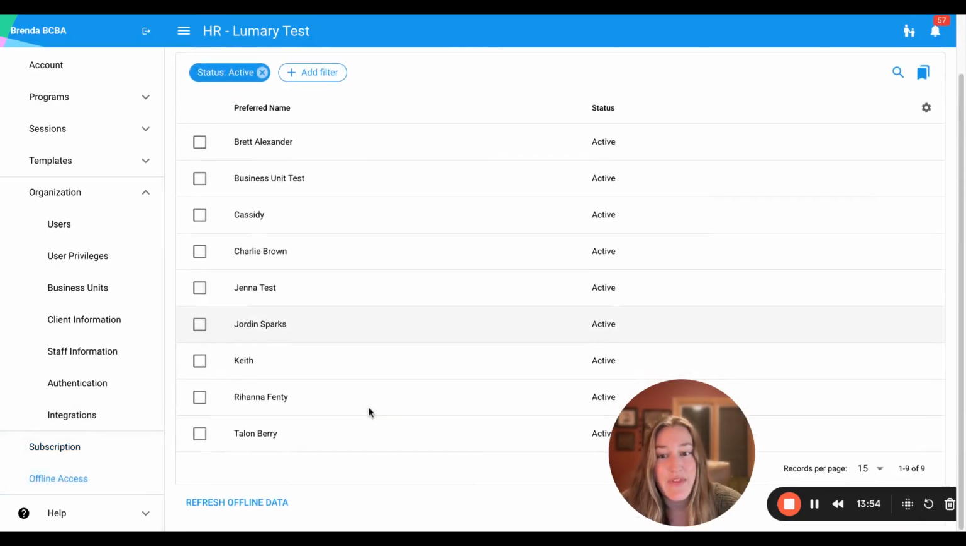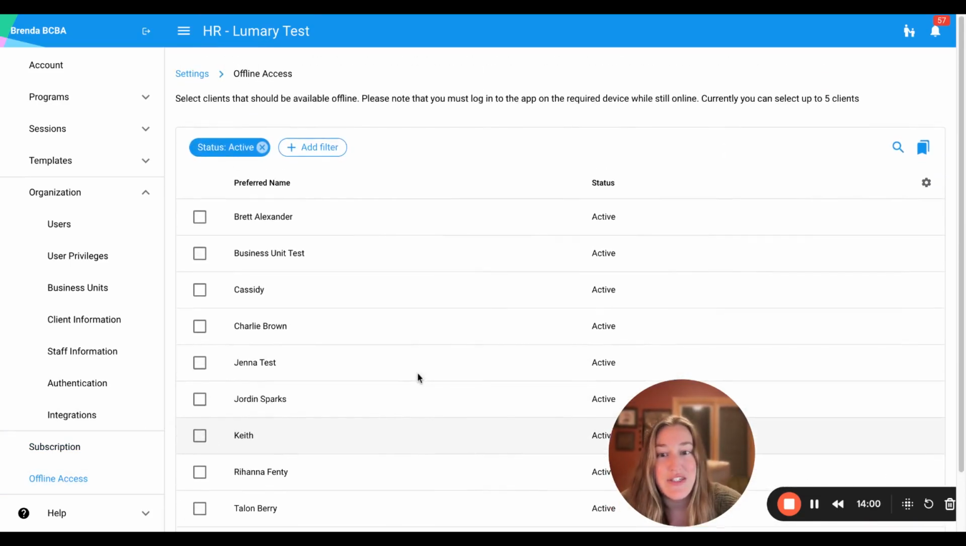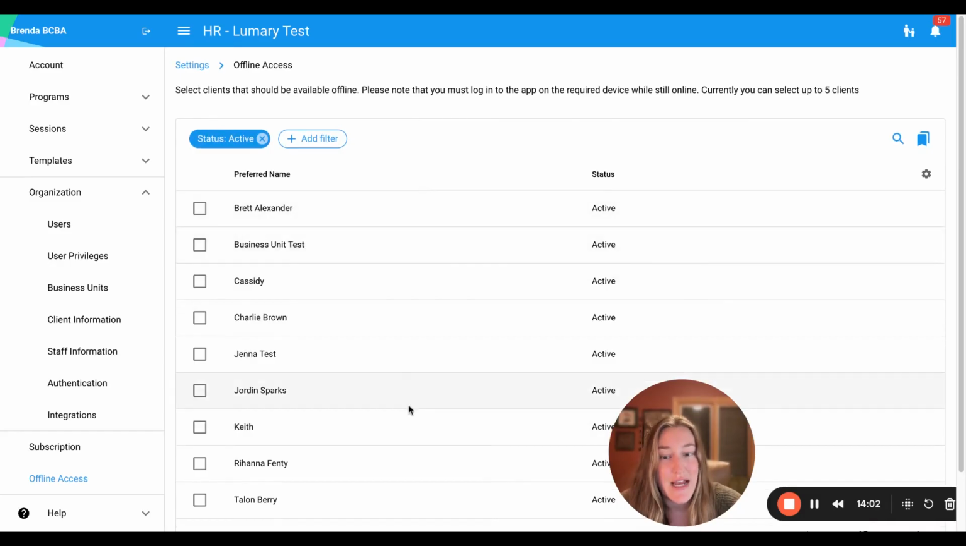Offline access is something that you can enable across your organization for particular roles. Essentially, what this will allow you to do is choose up to 5 clients at a time that you want to be able to take session data with when you're offline. You can get more information on offline access in our knowledge base.